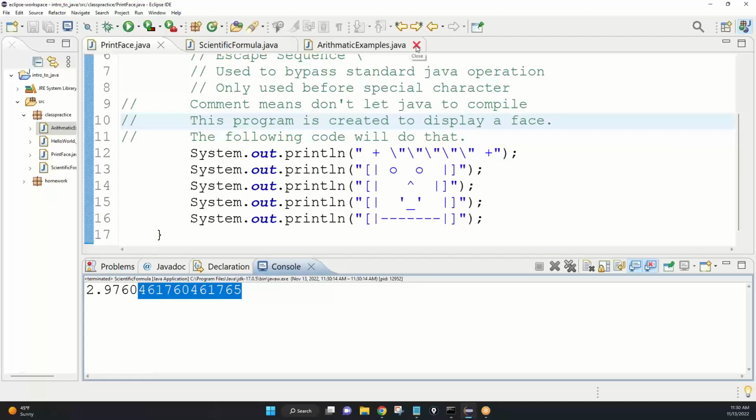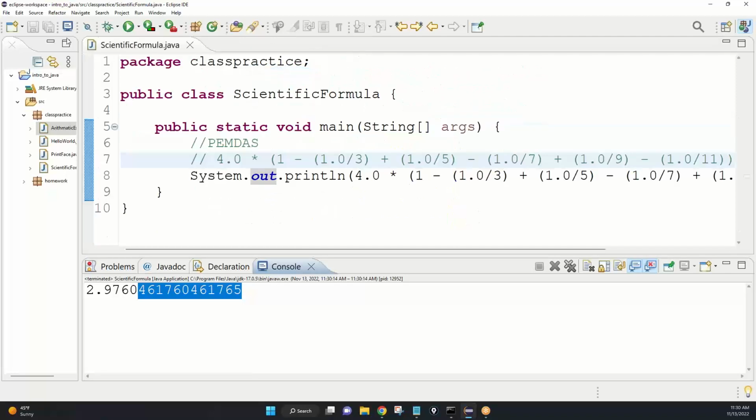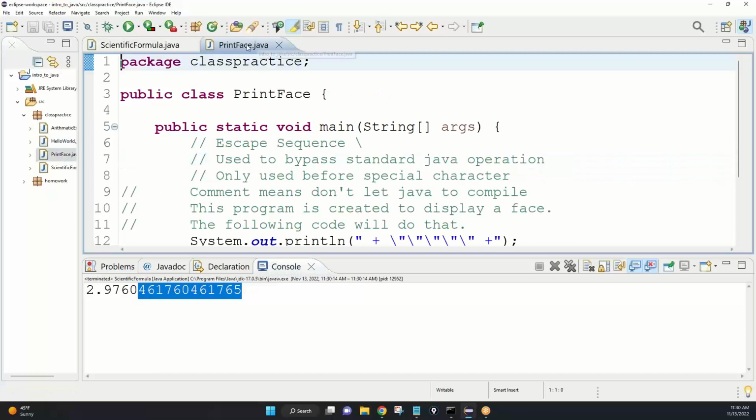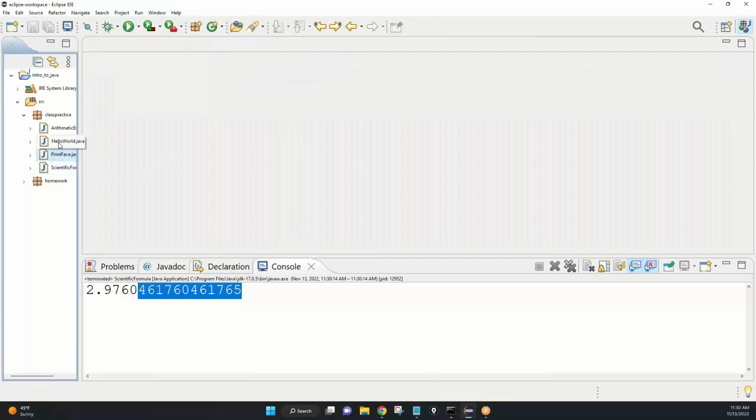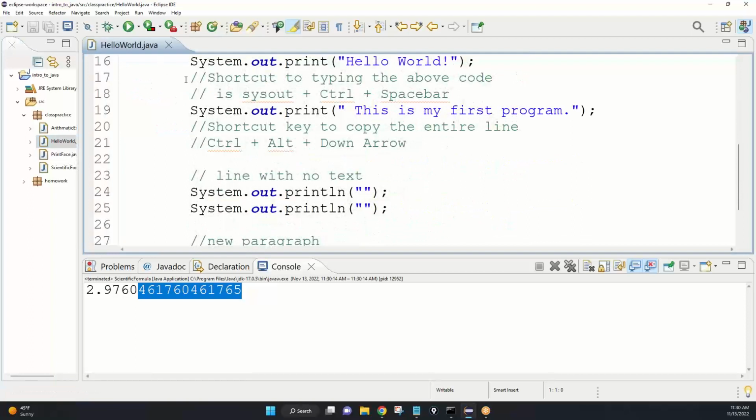Either you close it yourself with this X button, or right click and then select close. Either close tabs to the left, that will close everything on the left, or you could just say close all. Close all will close everything and then start from fresh. Come back here and then open this up and then run it. Always have one open when you're running something.